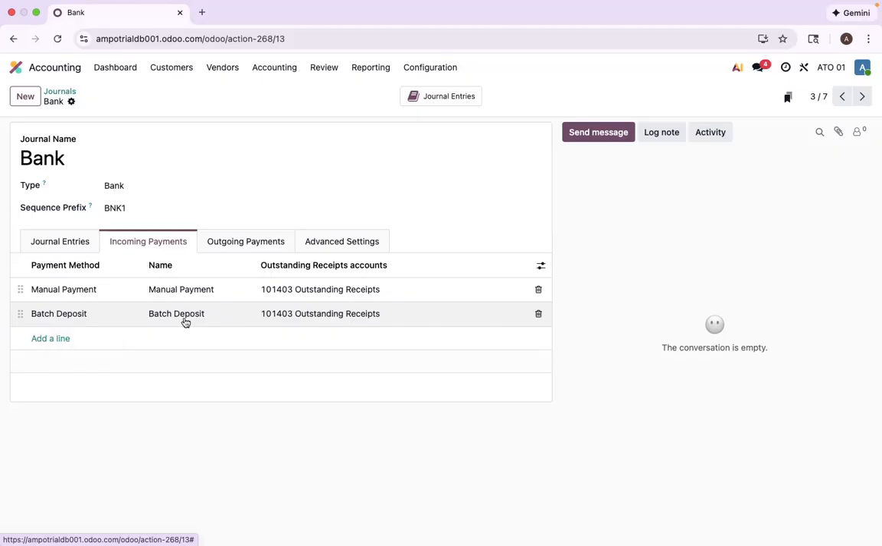So first and foremost, batch deposit, we don't really want to touch that. That's not going to be covered in this video. What we're really focused on here is manual payment and splitting that up and creating more of them, so that when I go to customers invoices and I register a payment, I'm able to tell the system and reflect in my accounting that this was paid in cash or by check.